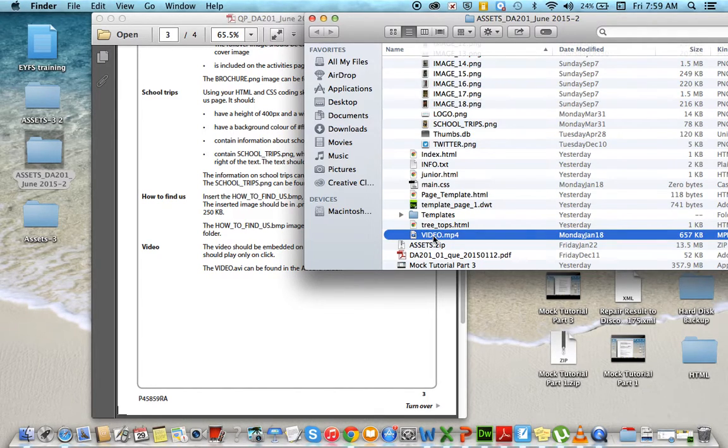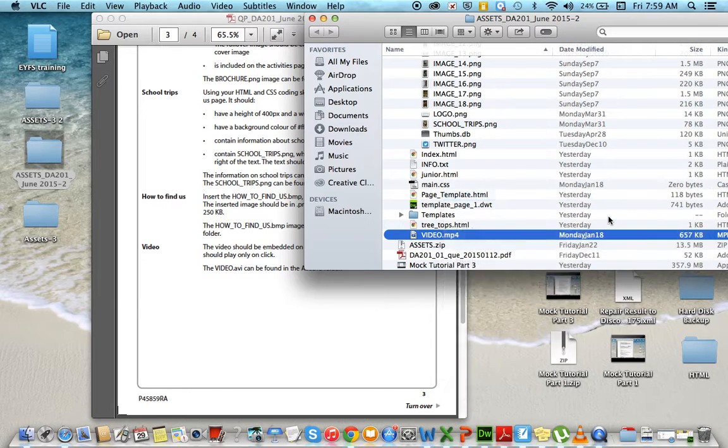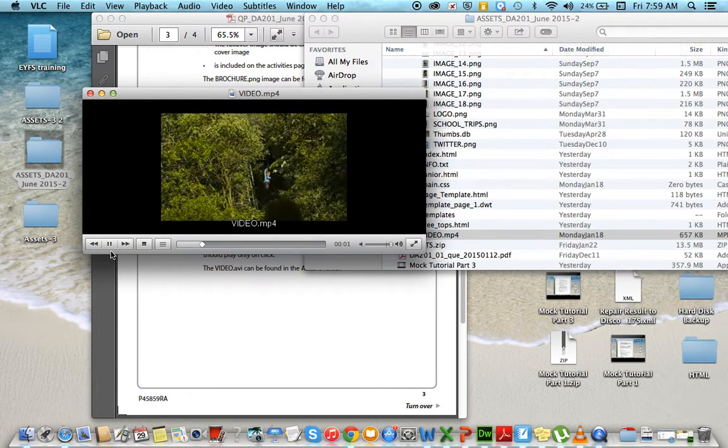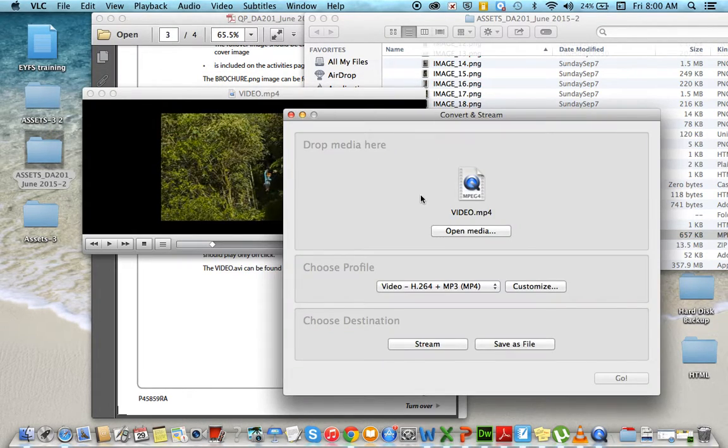So first of all, if you needed to change a video file format, if it was in the wrong file format, first thing you should do is you should open the video with VLC Player. I'll just pause that. So once you've got the video open with VLC Player, up in your file option at the top, you'll have something that says Convert and Stream. So you want to select the Convert and Stream option, and the first thing it'll say is to drop media here. So you want to check that this file you have here is the file that you want to convert. If it isn't, just click the Open Media and go and find the file that you want to convert.